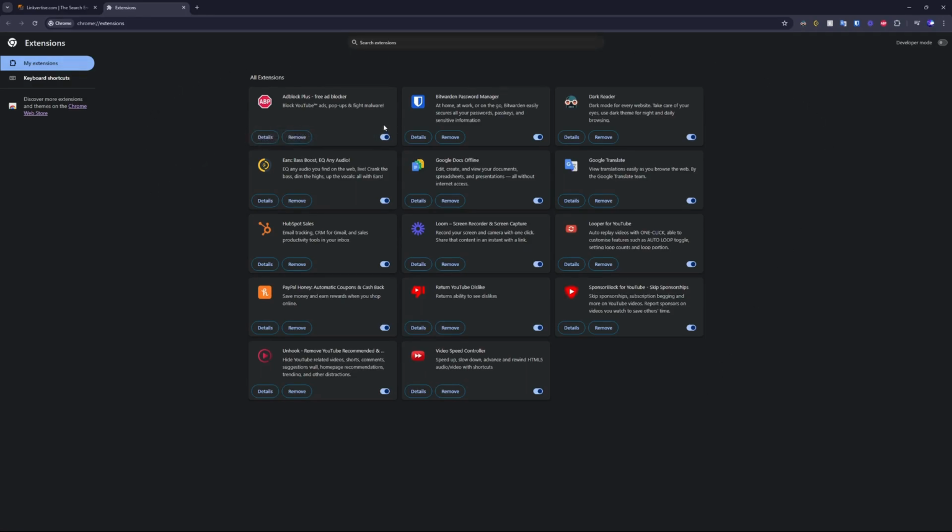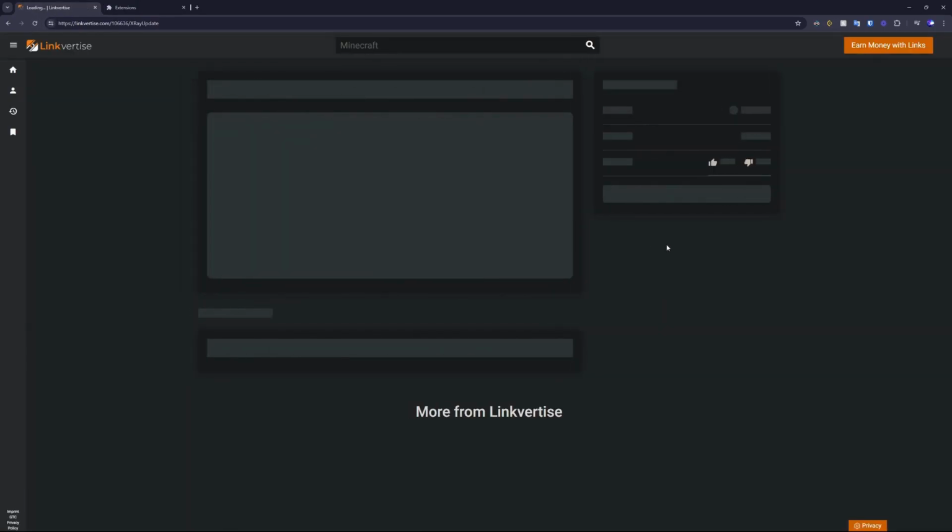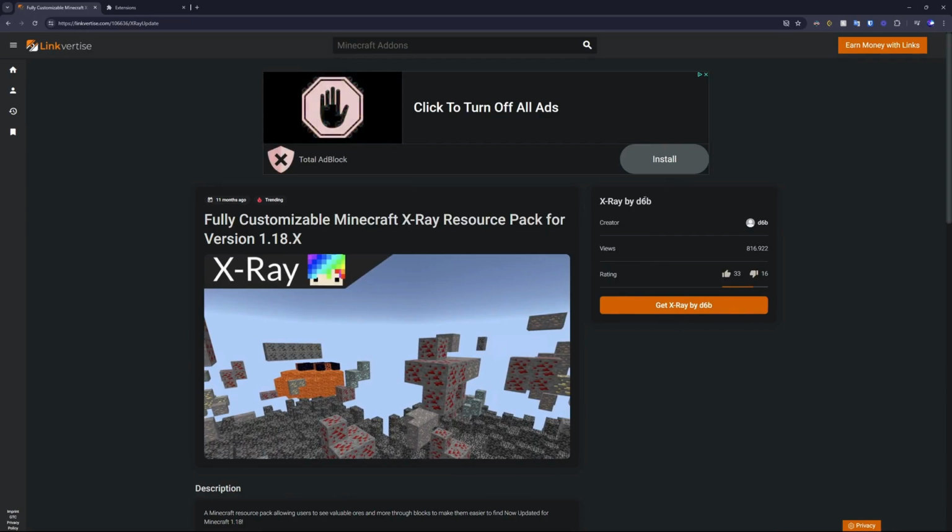In my case, I have AdBlock Plus. So click on disable, or you can also click on remove. When you go back to linkvertise.com and refresh the page or restart Chrome, it should start working again.